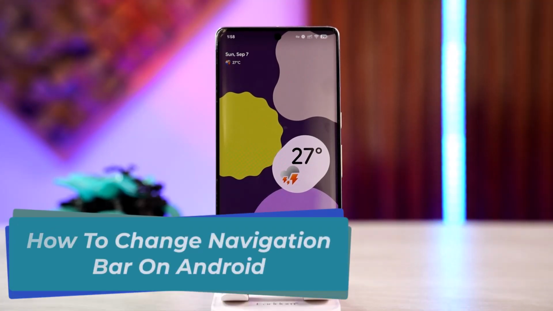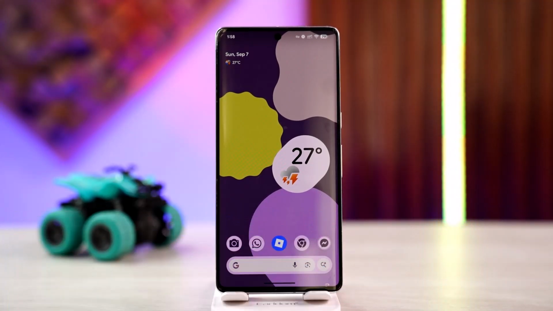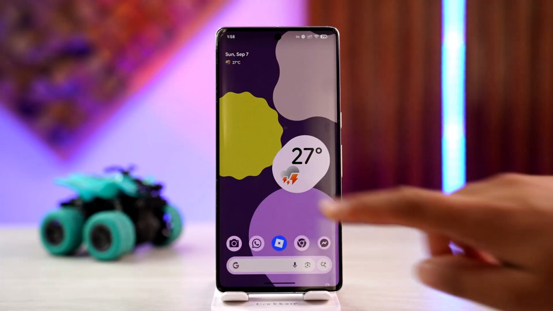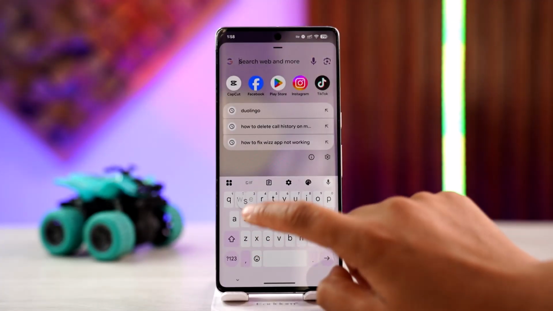In this video, I'll be showing you the procedure on how you can change the navigation bar on Android. To change the Android navigation bar on your device, you have to open up settings. So first of all, locate settings and log into your account.